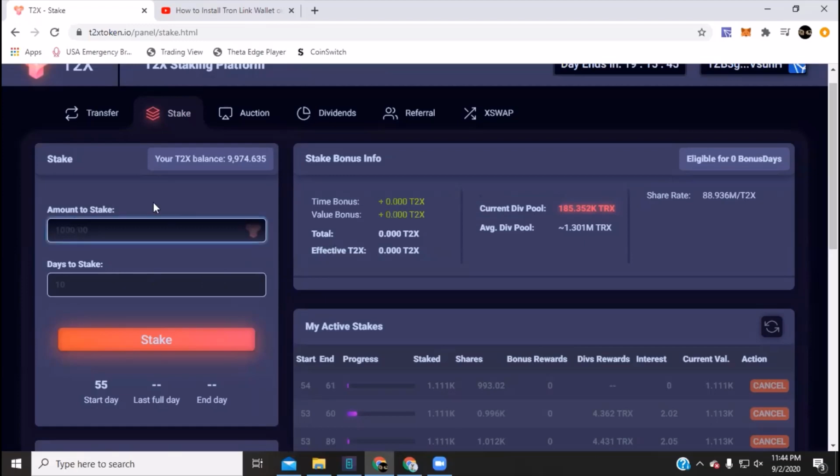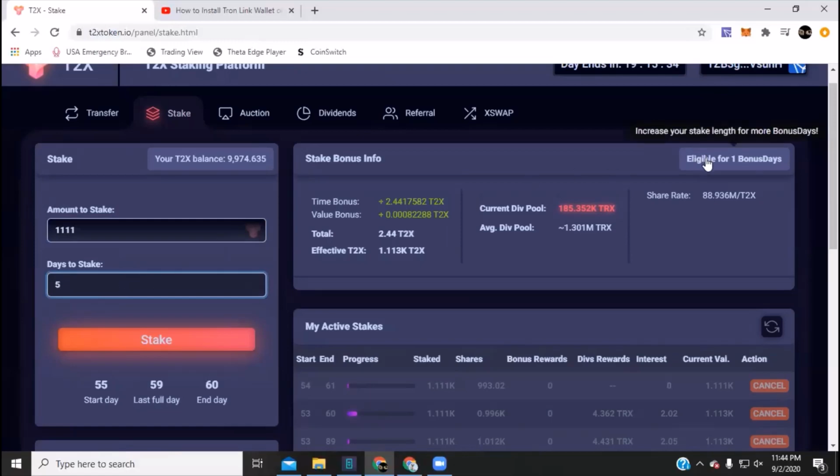So for example, if I was going to do a stake for 1111 T2X tokens and did it for 5 days, you see over here you get one bonus day, a 2.44 T2X bonus for longer, and then the payout. But if I went 55 days, this time bonus goes up here, longer pays better, and then I've got 11 bonus days, one for each five. This value, 338, is the bonus for that.